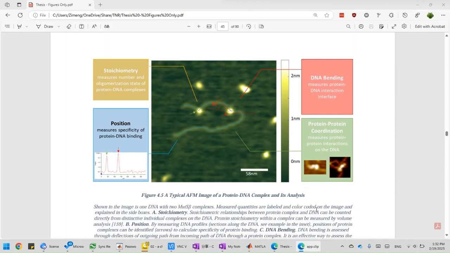Hello everyone. In this video, I will walk you through how I perform protein DNA analysis in image matrix. Here I'm showing you from my thesis project a diagram of what kind of properties of protein DNA complex that I'm analyzing. So here I'm showing you an image of a protein DNA complex. And as you can see, there are two proteins on this piece of DNA.